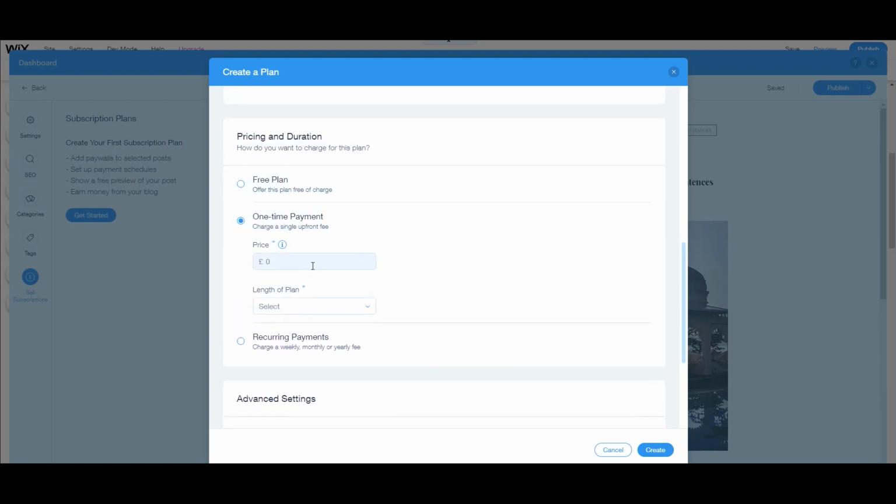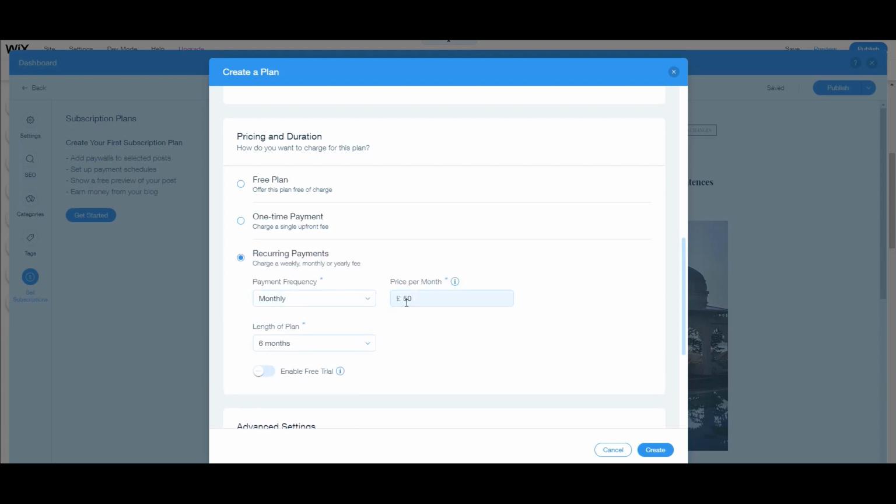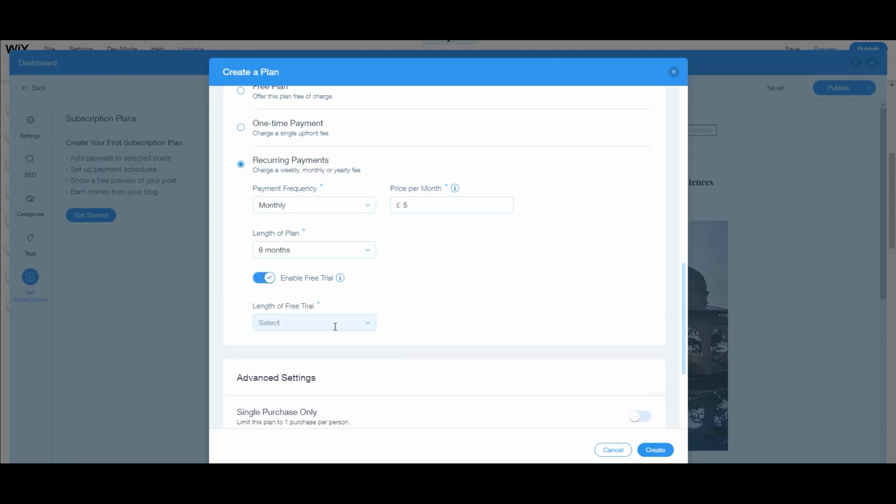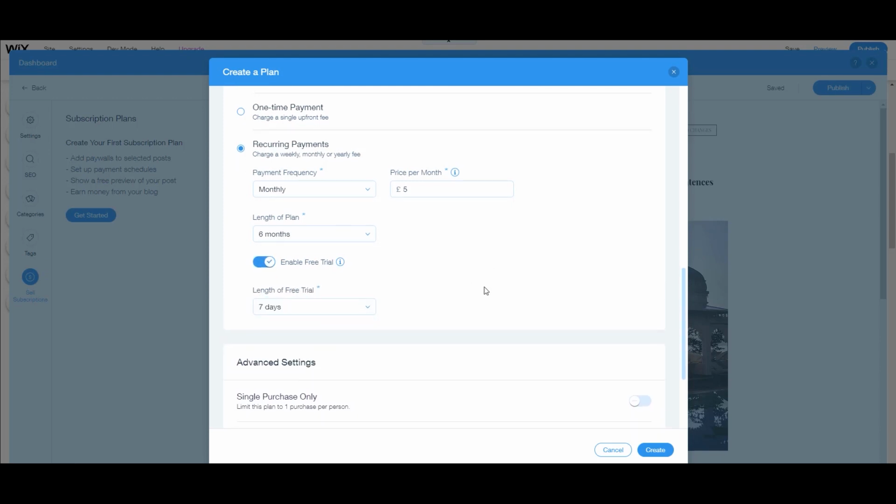So if it's a one-time payment for £50, that will maybe go 6 months, or if it's a recurring payment, that's maybe like £5 a month for 6 months. And you can also enable a free trial there as well, which is pretty cool. Let's say a 7-day free trial.